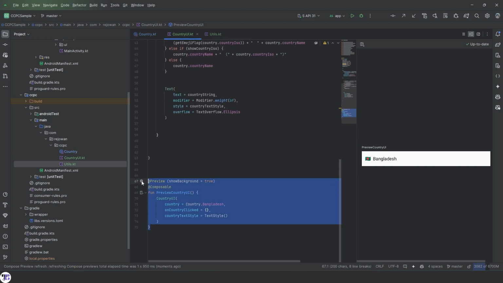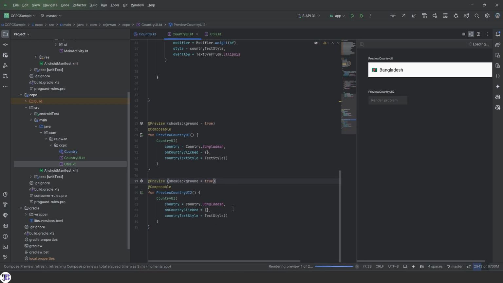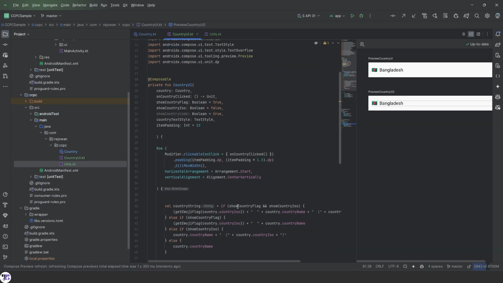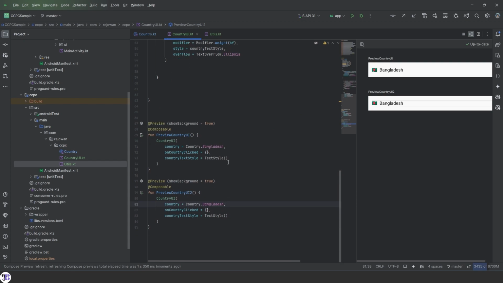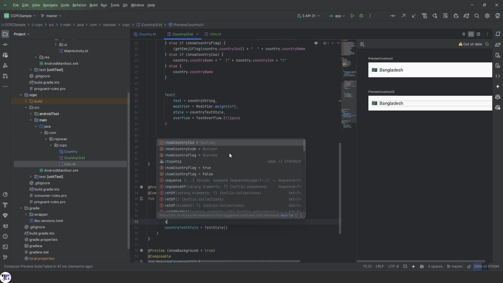Let's add another preview, and in this preview we are going to pass some different parameters. So let's add all the parameters one by one. And click show country flag.